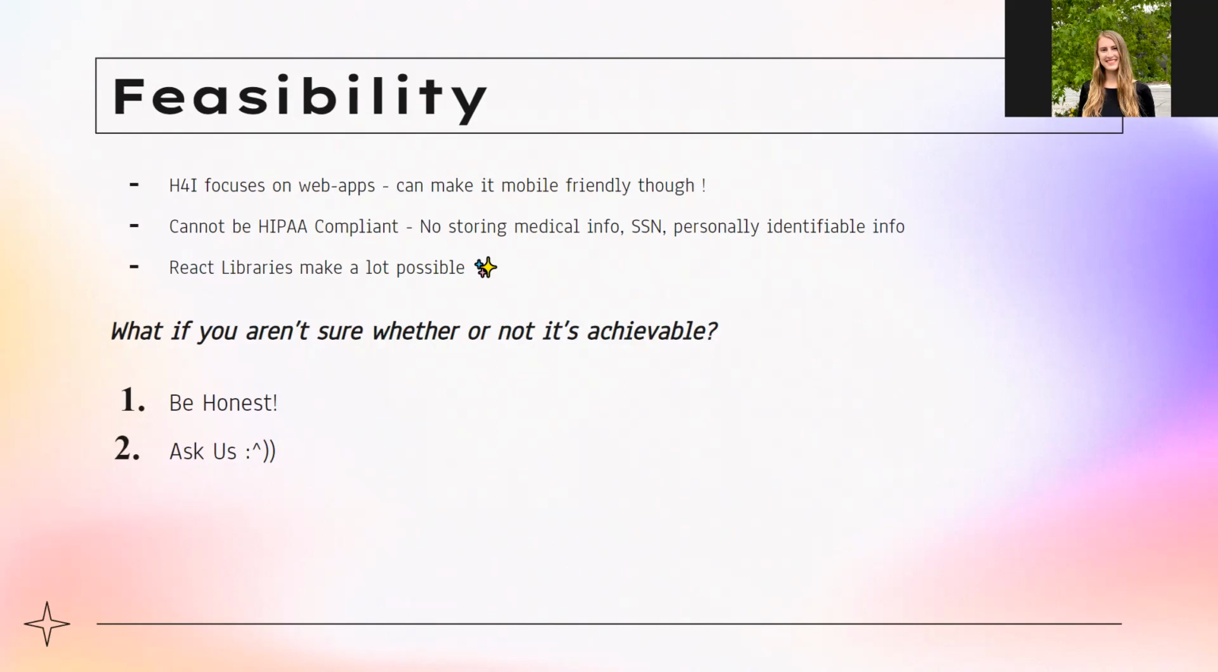So there's that. Also, we cannot be HIPAA compliant. What does that mean? I did not know at first, but it basically means that you can't really store personally identifiable info or sensitive info, for example, social security numbers or medical issues.